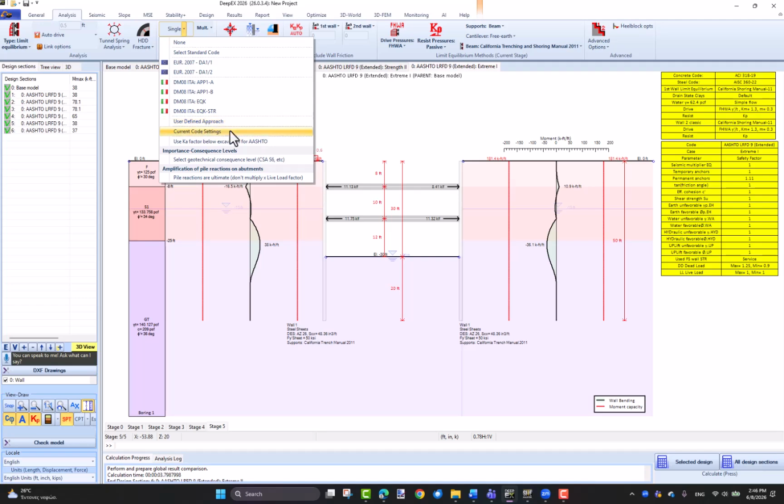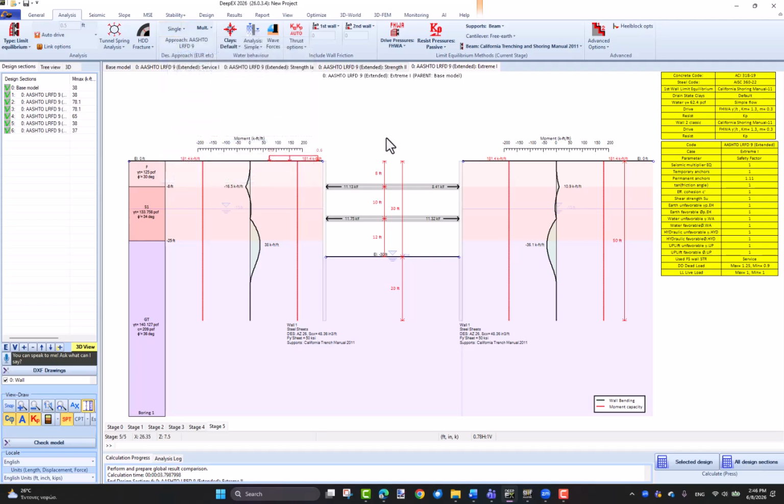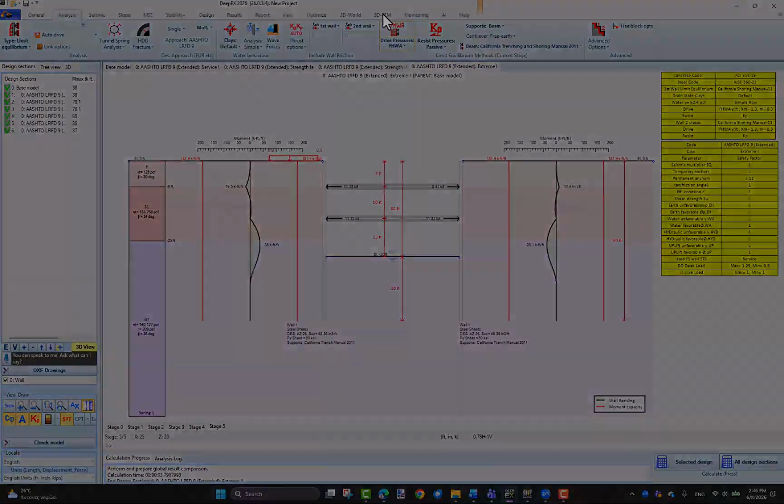DeepEX gives engineers the flexibility to design according to international standards while fully supporting project-specific requirements and client specifications.